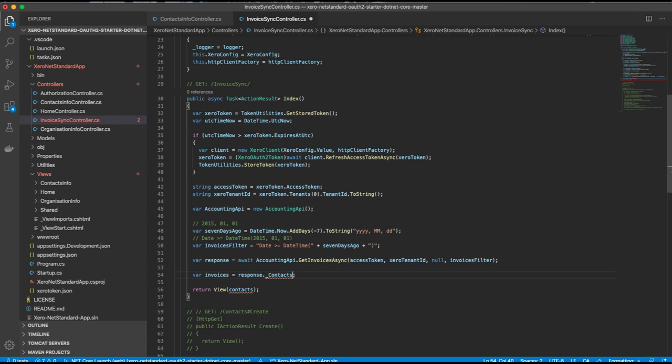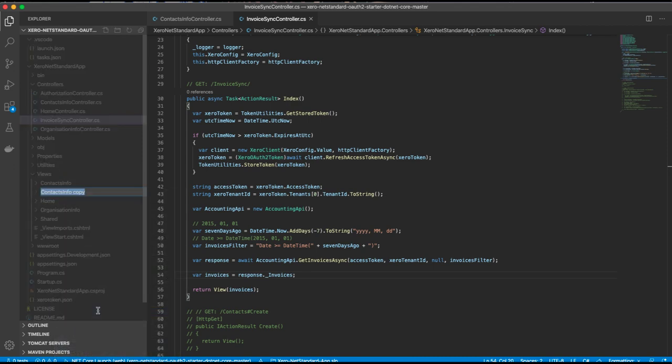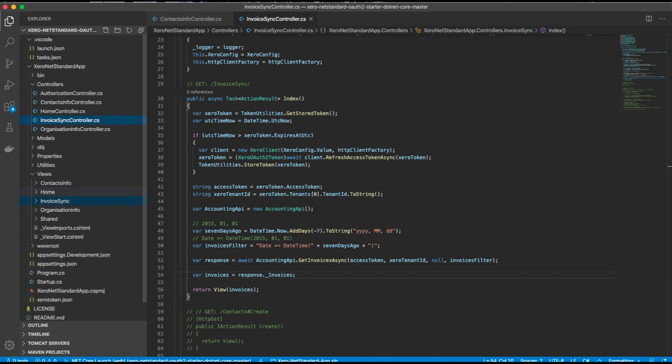And the response should give me a list of invoice objects. So underscore invoices, and we'll pass this invoices object back to the view if there's a view. But we don't have a view here. So let's copy this contact info view. It's basically the same thing with different names and different variables being called in a Razor template.